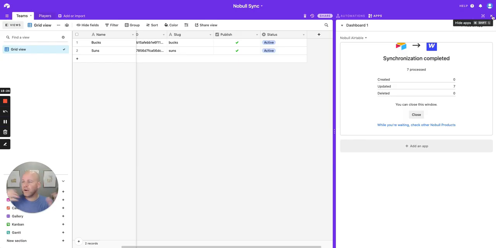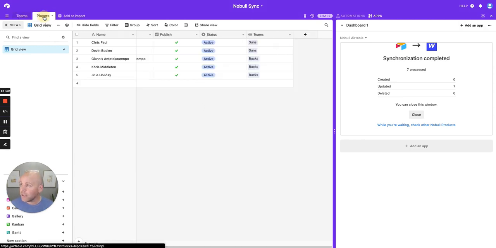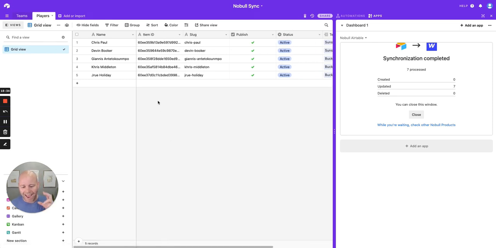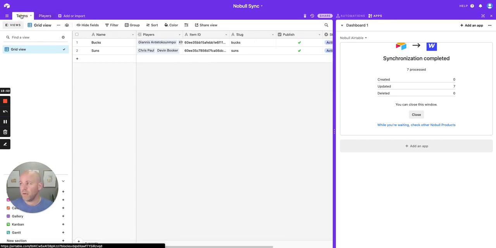Simple situation here. Obviously it's not a full-scale application. But you can see how, if you were going to add more multi-reference fields or more multi-reference collections, you'd want to make sure that you are syncing Airtable and Nobull. Every one of those tables should sync, and then you should be able to do the multi-reference field.